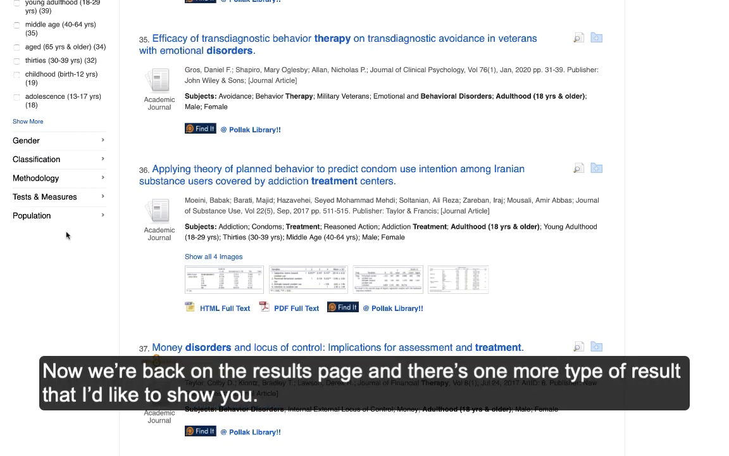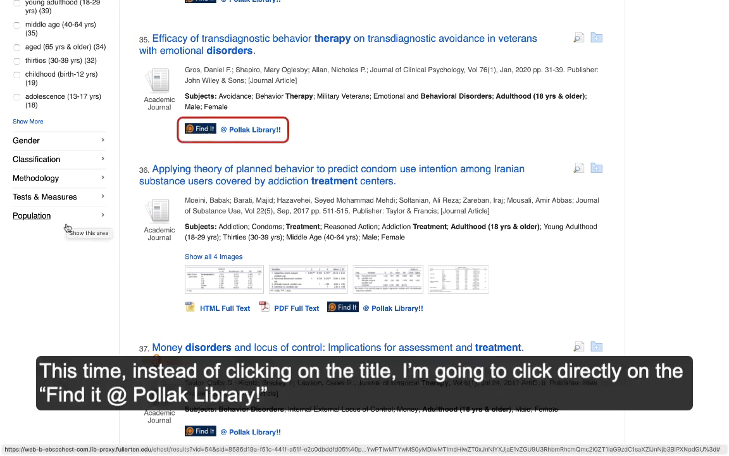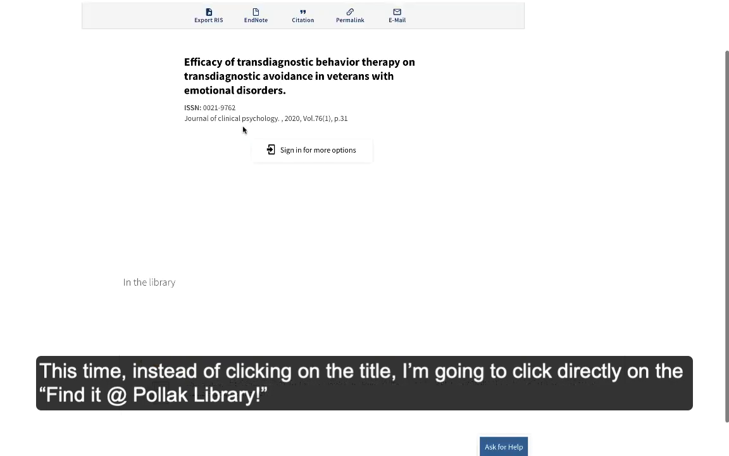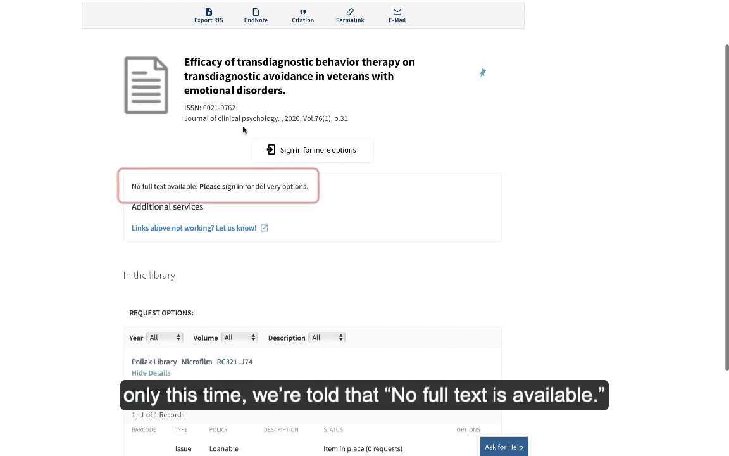Now we're back on the results page, and there's one more type of result that I'd like to show you. Let's take a look at result number 35. This time, instead of clicking on the title, I'm going to click directly on Find It at Pollock Library. This is more or less what we did with the last article. Once again, we're taken to OneSearch, only this time we're told that no full text is available.